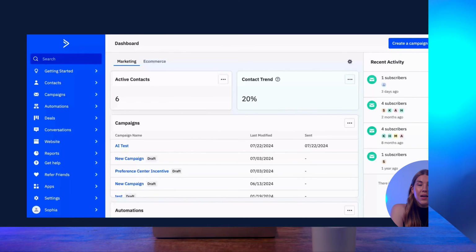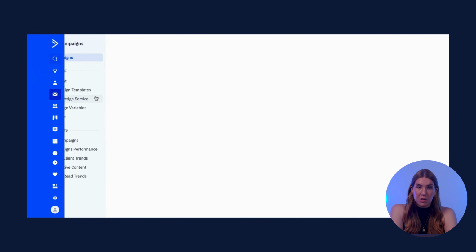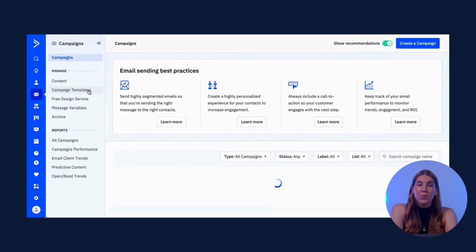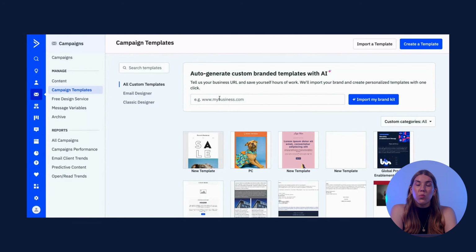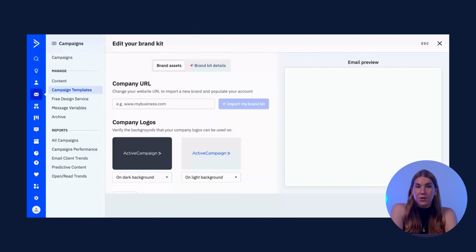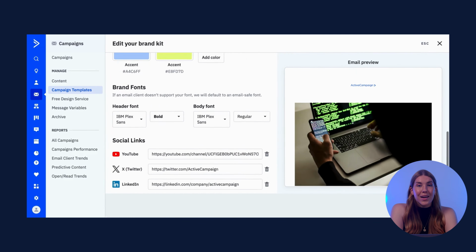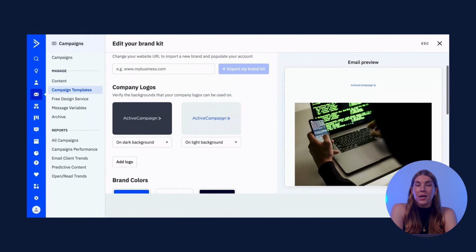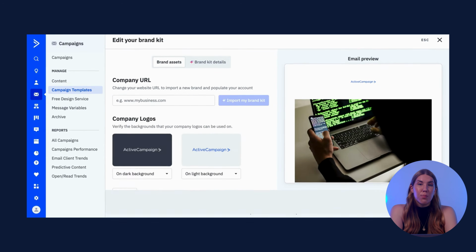product. To configure your AI Brand Kit, head to Campaigns from your main dashboard, and then Campaign Templates in your sub-navigation. Copy and paste your business's website into the Brand Kit field and click Import My Brand Kit. You can add or adjust your brand assets like logos, colors, fonts, and social media links. You can also review and edit your brand kit details like mission statement or brand name. Once finished, press Save Brand Kit.